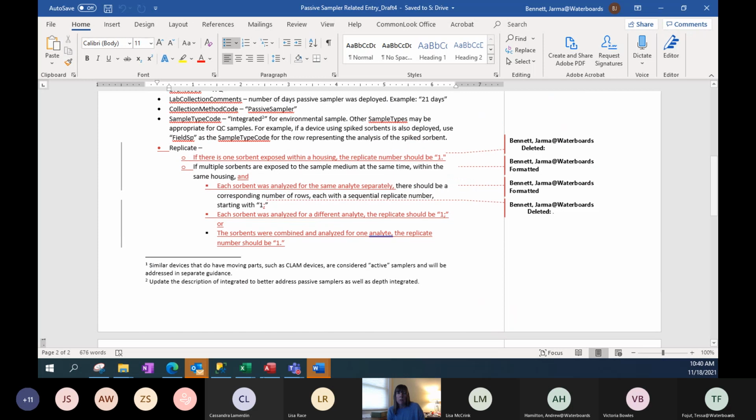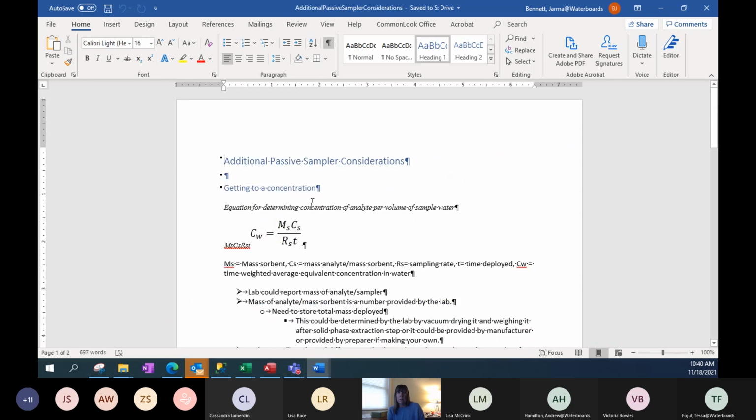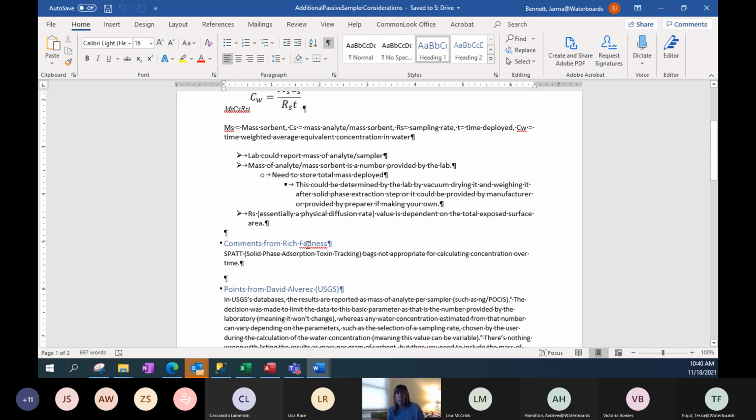I also attached some information that we talked about, this equation last time, when trying to find out the concentration of analyte per sample water volume. And so just as a reminder, I wanted to keep that somewhere.